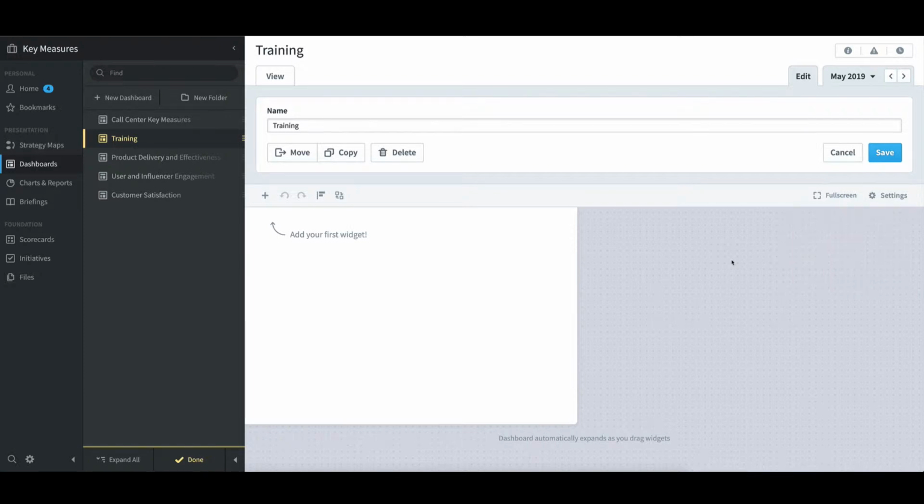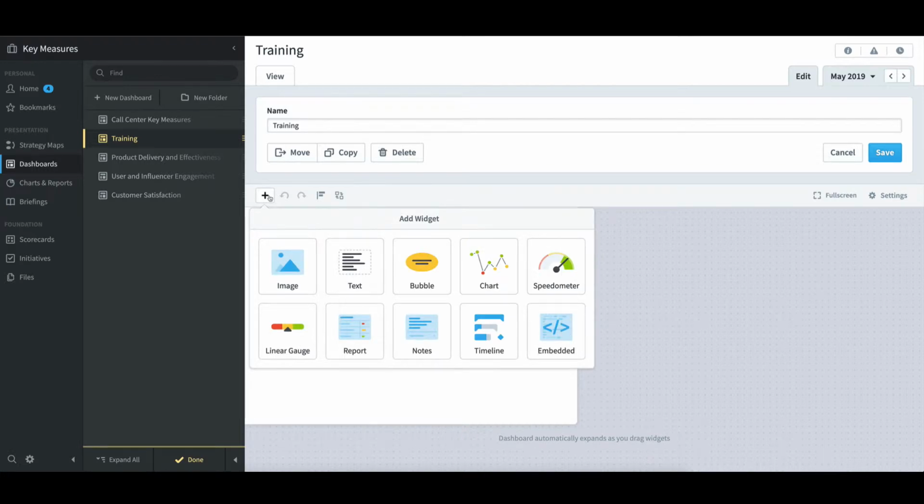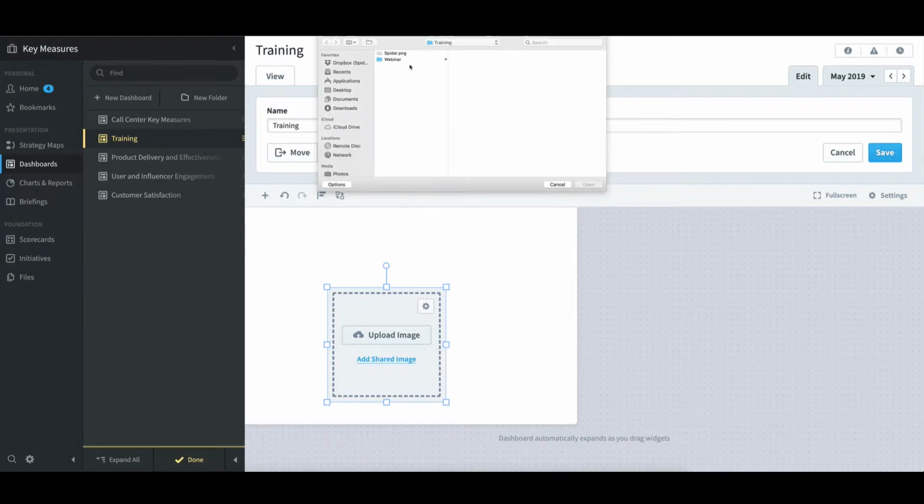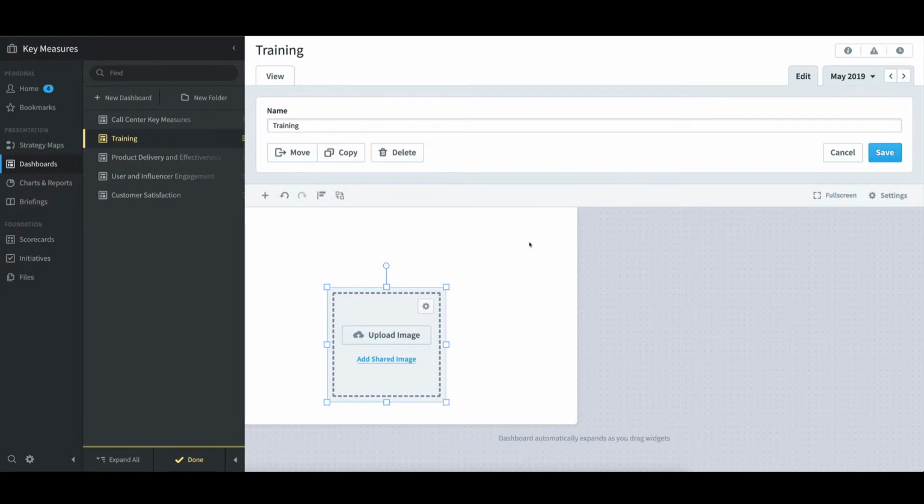If I wish to add a new widget to the dashboard, I'll select the plus icon on the far left. If I wanted to add my company logo, I'll select Image. From here, I have two options. I could select Upload Image, navigate to the appropriate directory, select the image, and then click Open. However, I'll select Cancel, and I'll show the alternative option by selecting Add Shared Image.